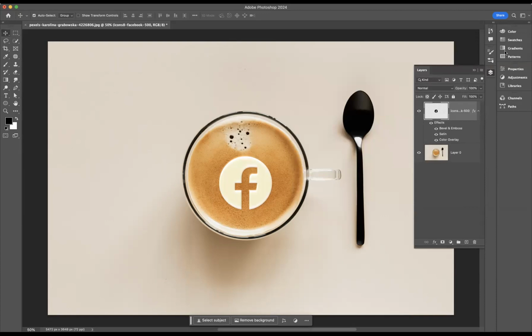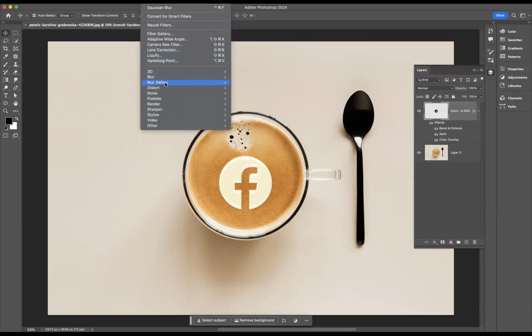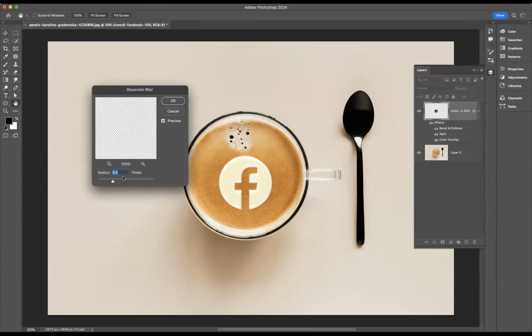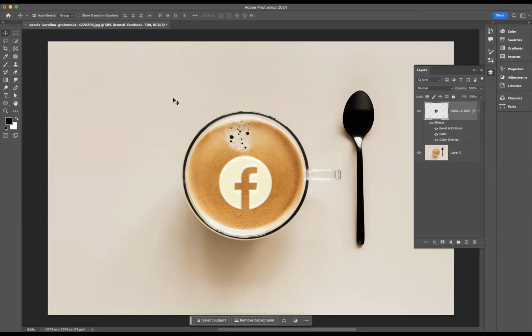So what I would like to do is add a blur to this. So I'm going to go to Filter, Blur, Gaussian Blur. Now I want to keep a radius of 5. That may differ and change dependent upon the size of your image or the size of your icon. But 5.0 for myself here is a good radius. And now I press OK.